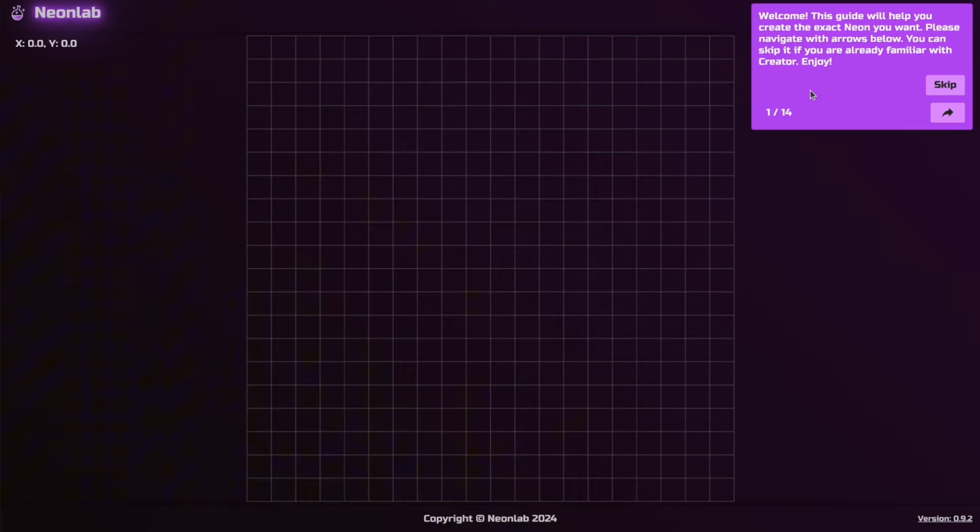Welcome. This guide will help you create the exact neon you want. Please navigate with the arrows below. You can skip it if you're already familiar with the Creator. Enjoy. So let's click Next.